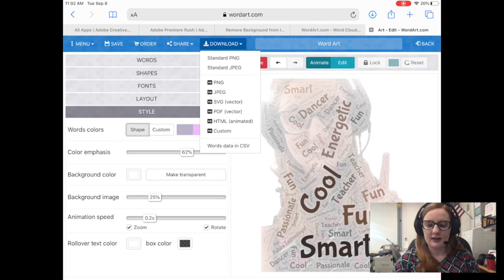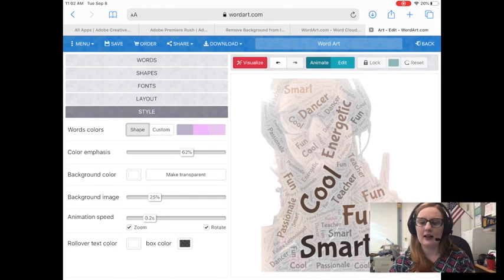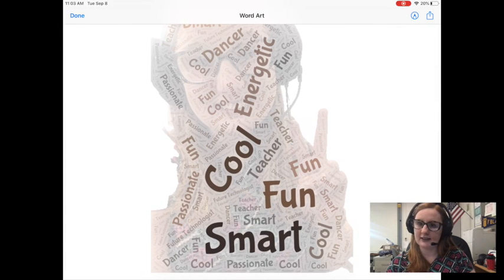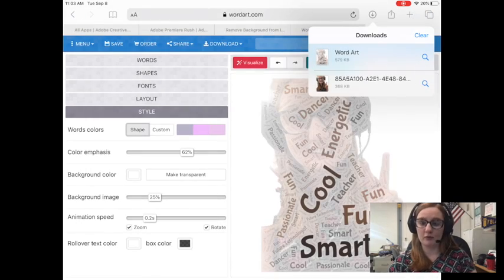All right, next thing you're going to do is hit download up here at the top. Download that thing as a standard PNG. Do you want to download it? Yeah, I want to download it. Hit that circle with the arrow again. Click your word art selfie. You're going to hit that square with the arrow again. Save image. Whoop, there it is.